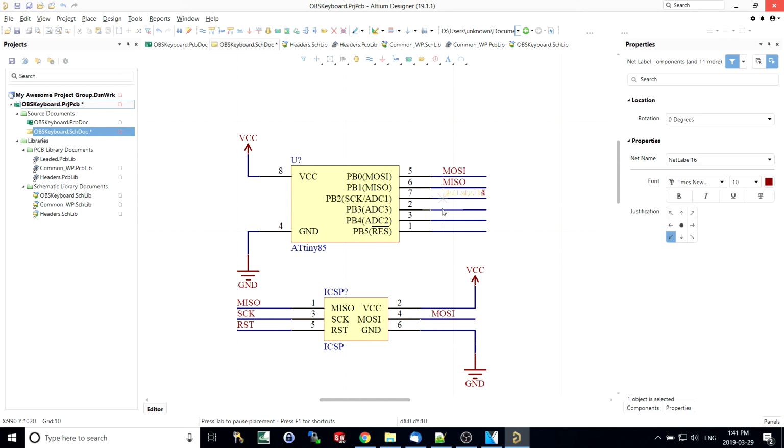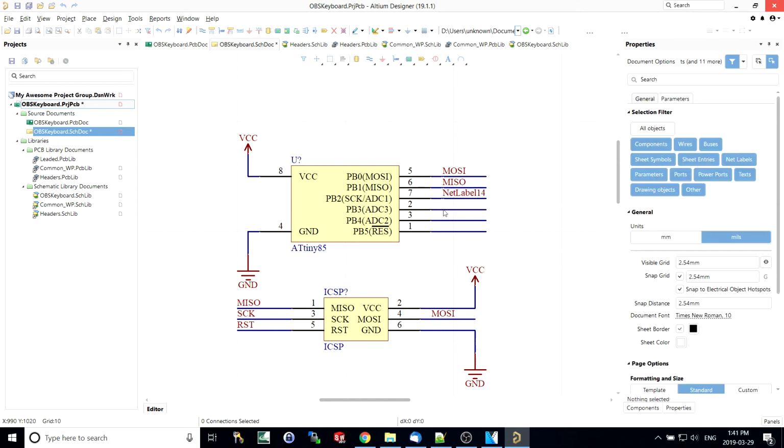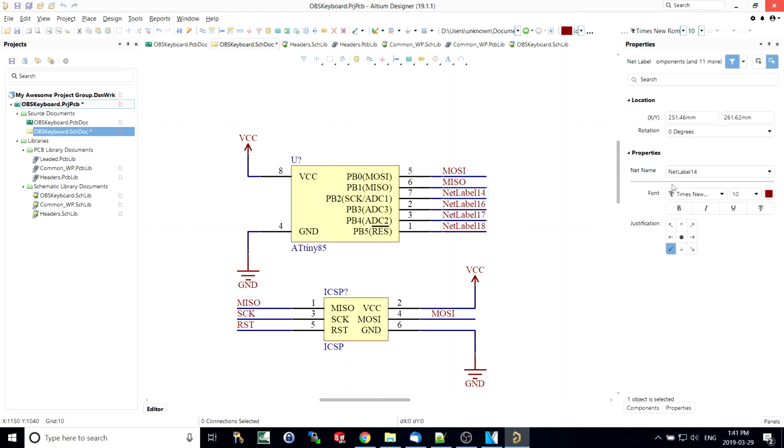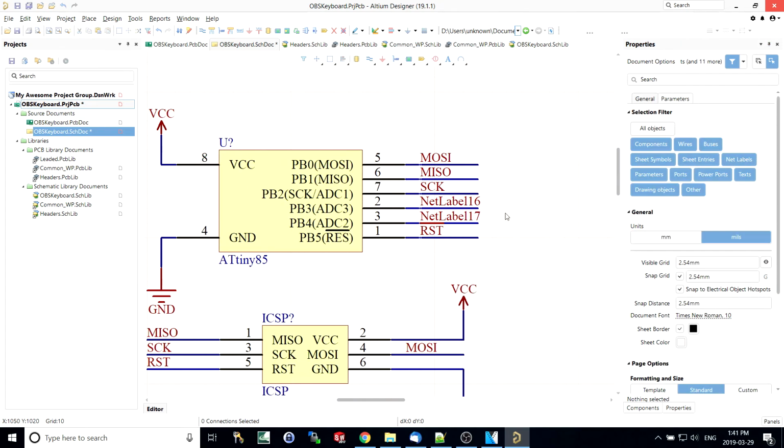And let's just go ahead and fill all of these in while we're at it. Okay. So. We also want reset here. Now I'm going to change the name of this. Actually, reset is low. So let's give it a bar. There we go. So we don't get confused later on.